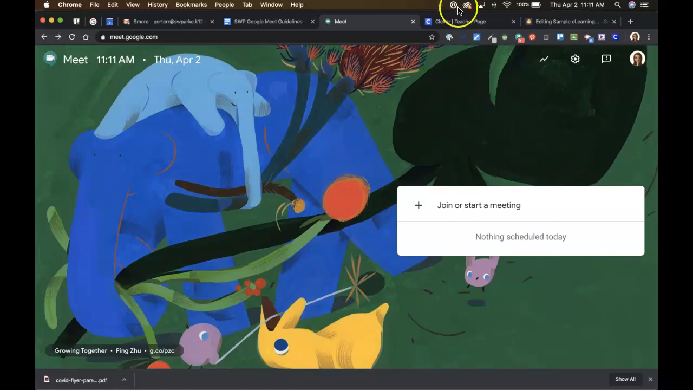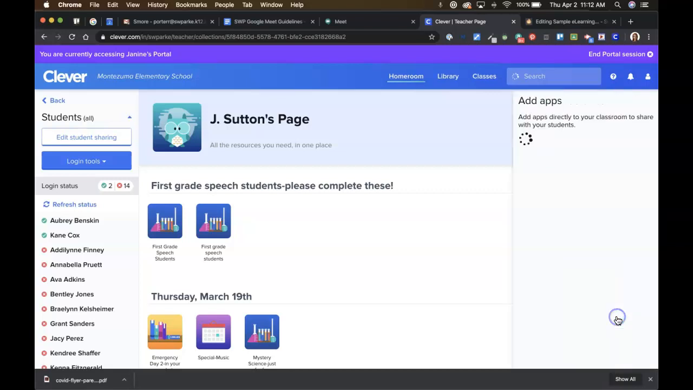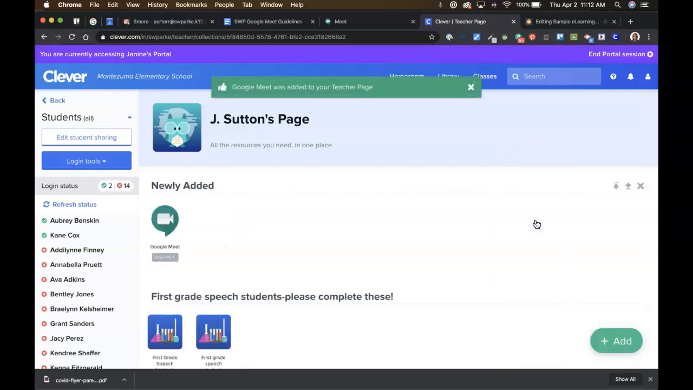One other option is through Clever. So you've been putting your e-learning lessons here on Clever, and since students are going here anyway for that purpose, this may be a good place to put them. Just for consistency's sake, if nothing else. So when you go down here to add, we've been using categories and links, but you can also add an app. So if we go here, we can type in Meet, and you can find it right there. And then you can add Google Meet.